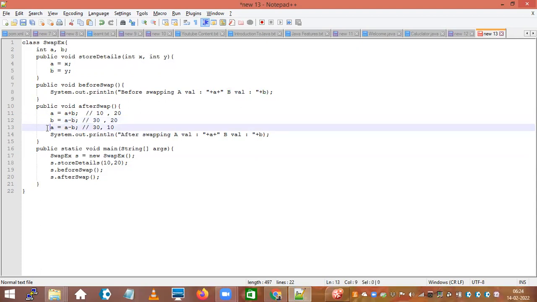Then again I am trying to say a is equal to a minus b. Now a is having a value 30, and b is having a value 10. So 30 minus 10, 20. So the result 20 will be stored back into your a.